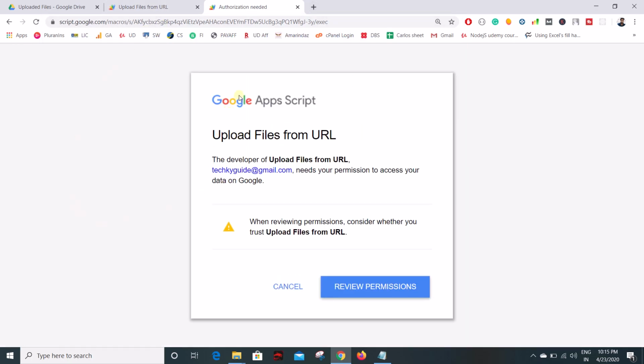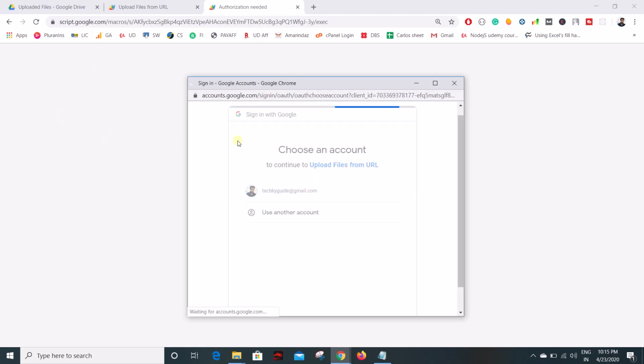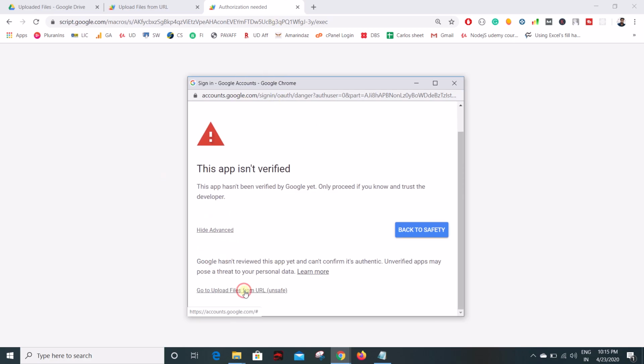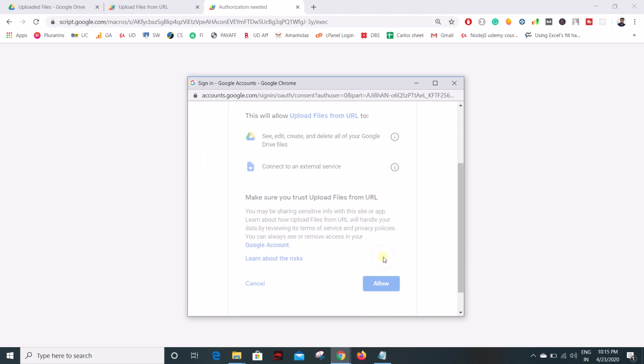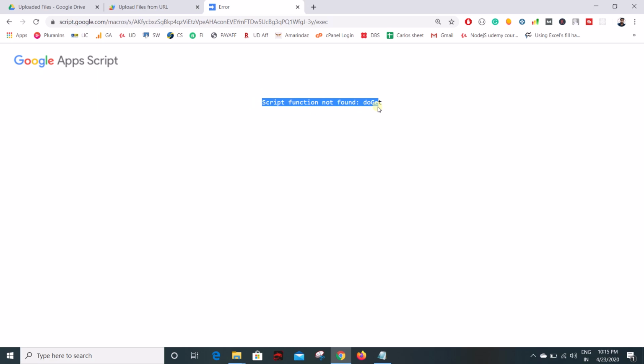When you're visiting the URL for the very first time, you need to give a review permission. So click on review permission and select your Gmail ID, click on advanced and verify the app. So give the permission access. That's it. Now authorization is successful. Here you can see the script function doGet is not found. When you are creating a web app, you must specify the doGet function, because doGet is responsible for rendering your HTML on the client side, or on your browser, we can say.